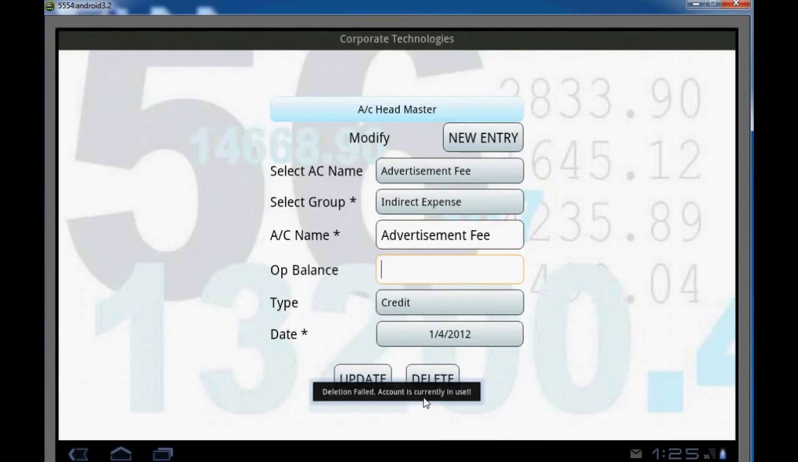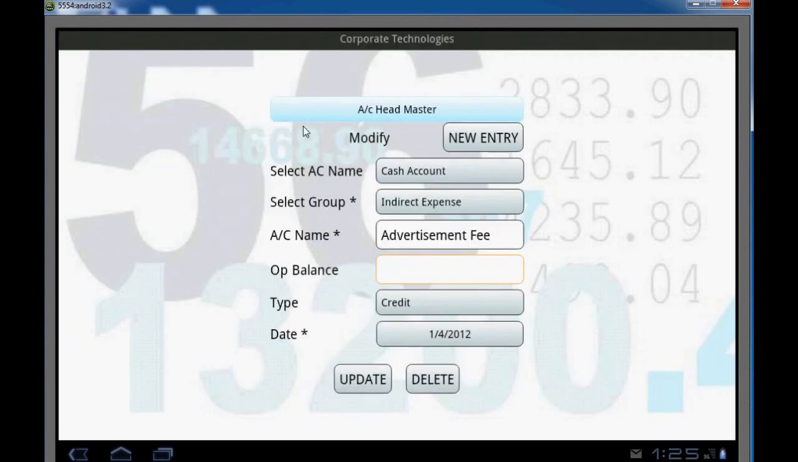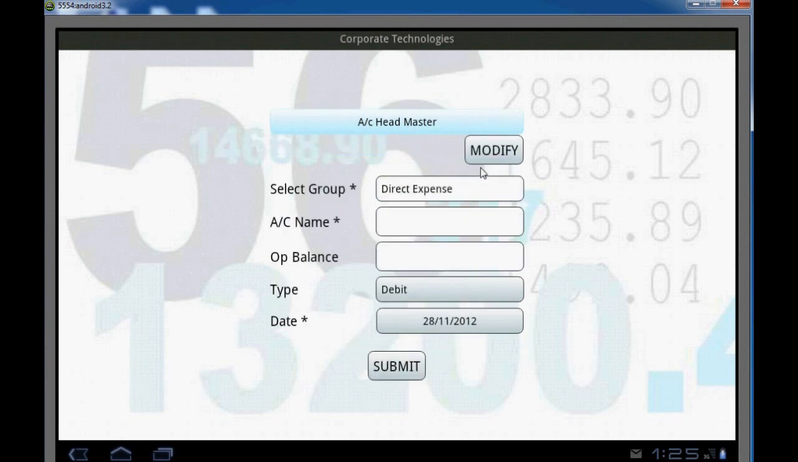Account head. Now moving on to the next master, that is the account head. Here you can already see the Modify button because a list of useful account heads comes built in with the application. To update or delete these entries, you can click on the Modify button. Once you select the account name, you can see all details regarding that account.